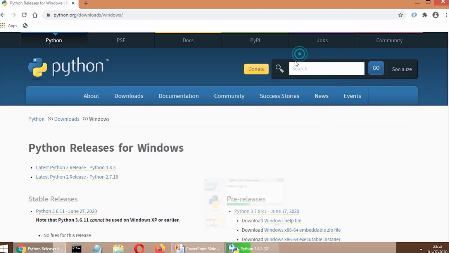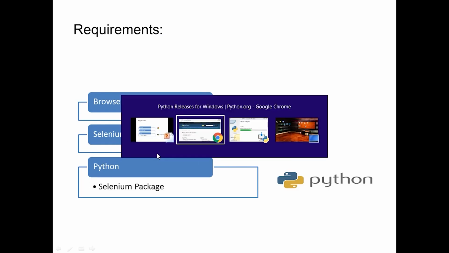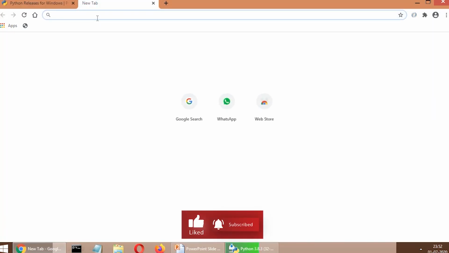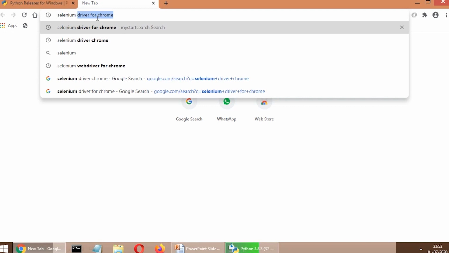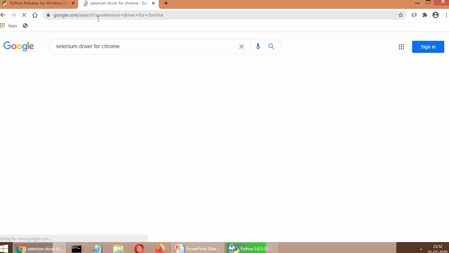In that time, let's see what other requirements we need. Next, we need a driver called Selenium driver. So I'm going to Chrome and typing Selenium driver for the browser which you are using. In my case, it is Chrome. Fine, click on the first link.